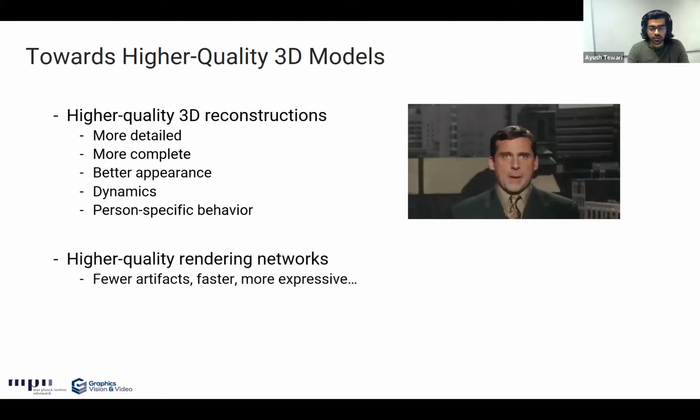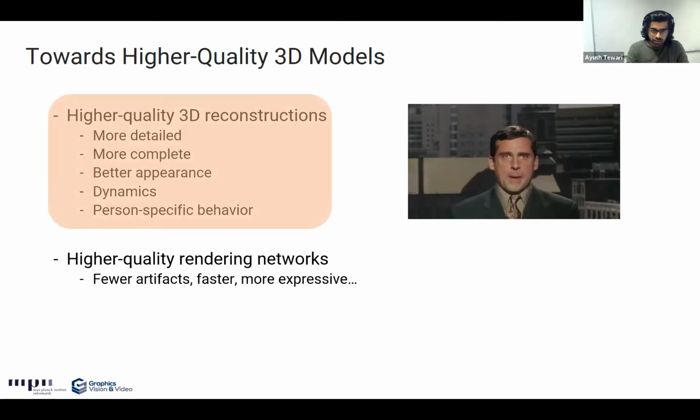We will also need higher quality rendering networks to fill in the gap for photorealism. But I do think that with time, the 3D reconstructions will get better by themselves, and probably we'll need less and less of networks which operate directly in the image space to fill in the gap for photorealism. So I think ideally in a few years, our 3D reconstructions themselves will be very photorealistic.